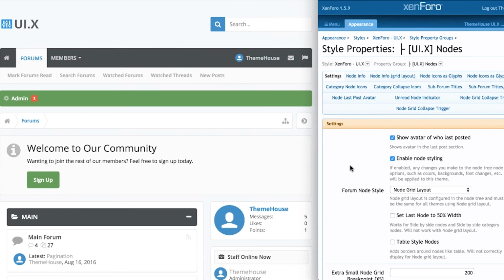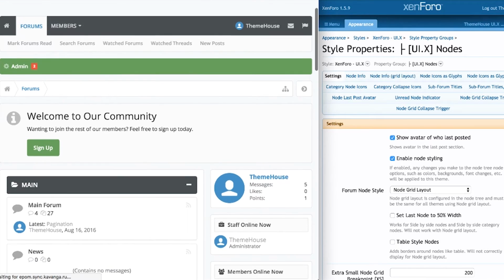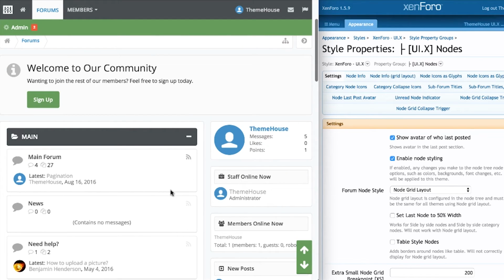Your node style properties allow you to edit the look and feel of your nodes by editing what is visible in your basic style settings. By default, the avatar of the person who last posted will be visible in a node. To turn this off, go ahead and check the Show Avatar of Who Last Posted box. This section will disappear. By default, node styling is enabled.